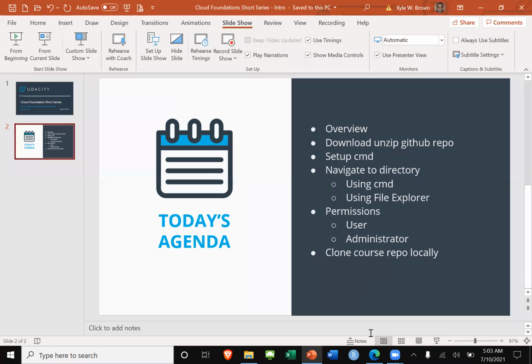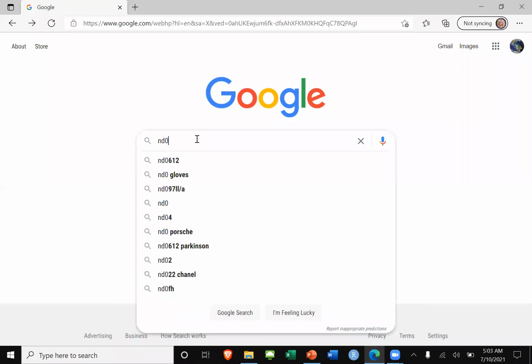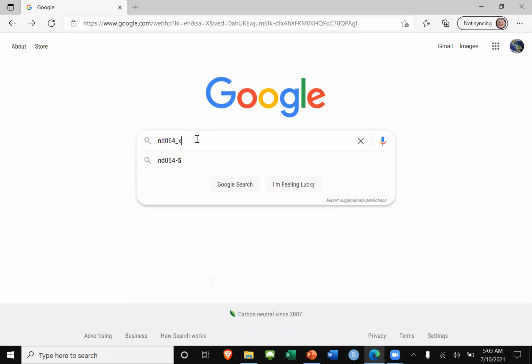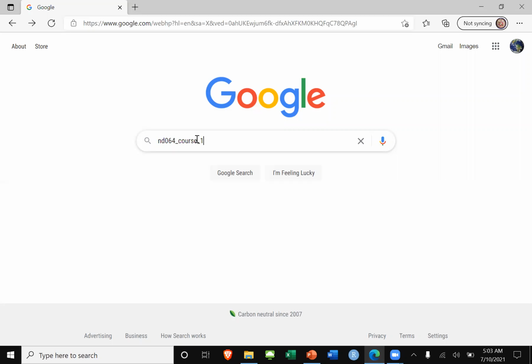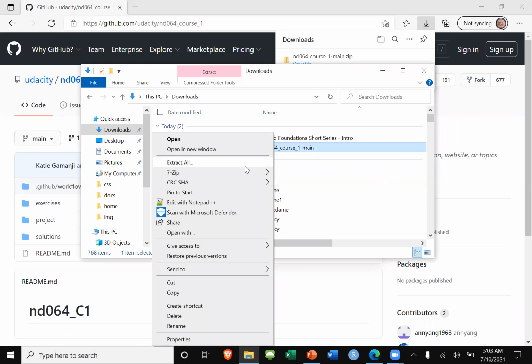So we will go from Google to our course repo, which is ND 064 course 1 GitHub Udacity. We can just download it from here. So from there, we're going to extract it.